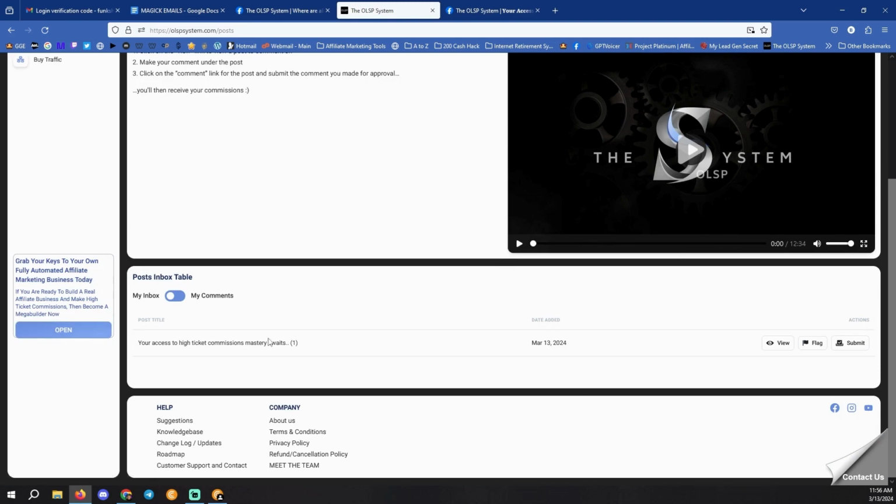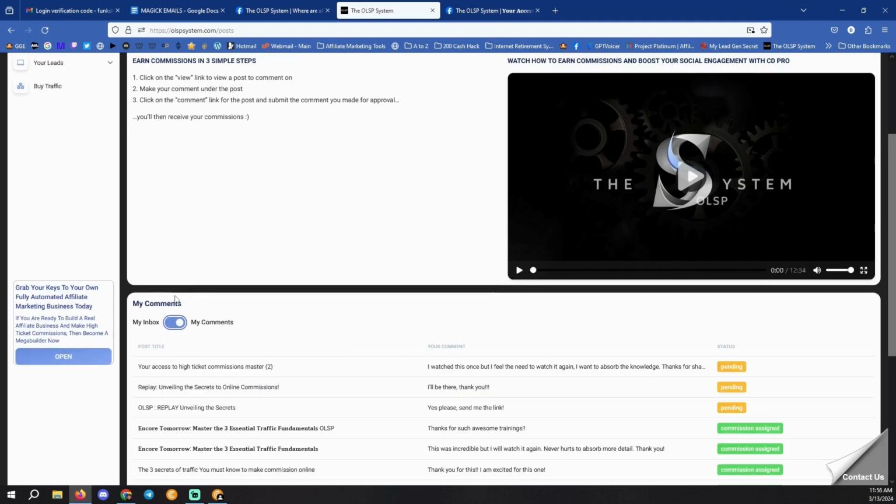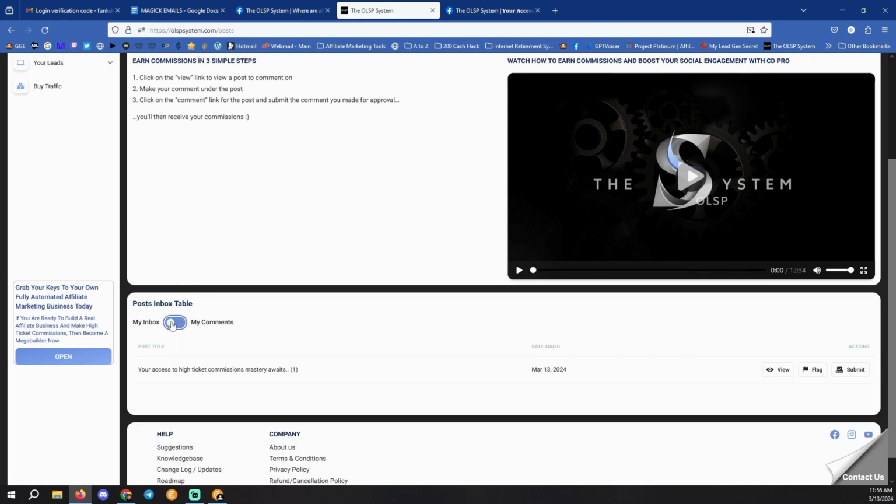So you can see that it took that Facebook post out of your post inbox table. So that post is no longer there. And if I go to my comments and I flip this little button, you can see that that post is right here and it's pending. So all of the comments are authenticated by real people.